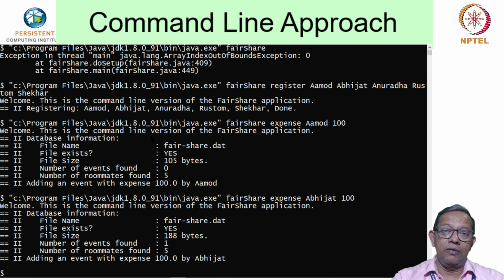It is important to realize that the run of the program that updated Amod's expense is different, completely disconnected from the run in which my expense has been recorded. These are two different runs of the same program.